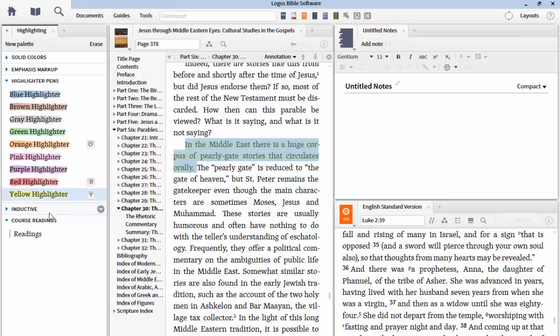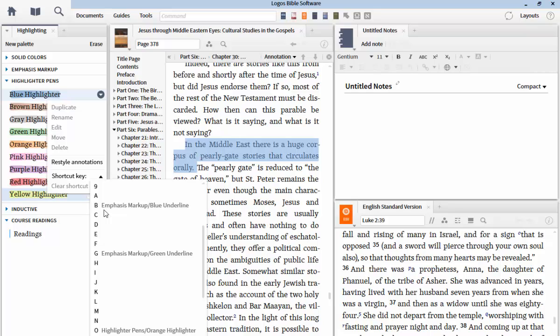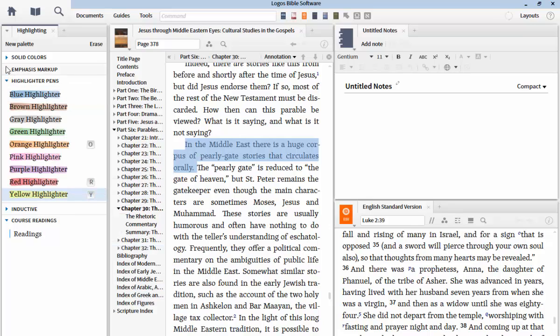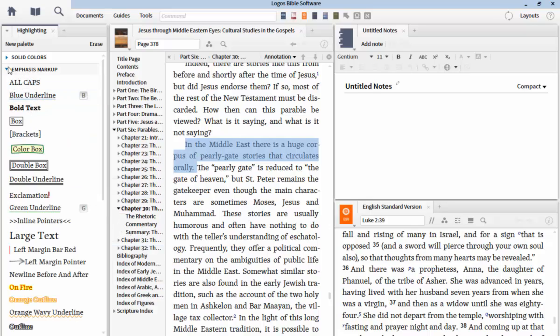If you don't want to always open this window, what you can do is assign some keyboard keys to some of these colors. Just erase this again. Let's say I want to use blue highlighter a lot. There is a drop-down menu. If you hover over blue highlighter, you can set a shortcut key, any number or any letter. Okay, I've already chosen B for emphasis markup. Alright, I've chosen this one up here, this kind of blue highlighting.